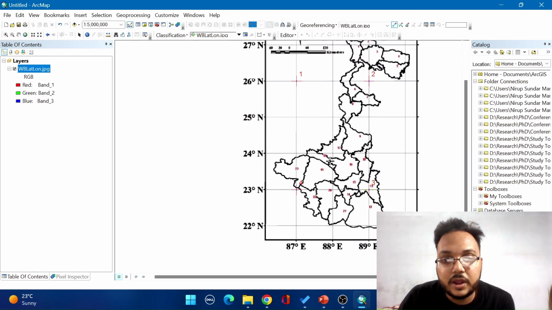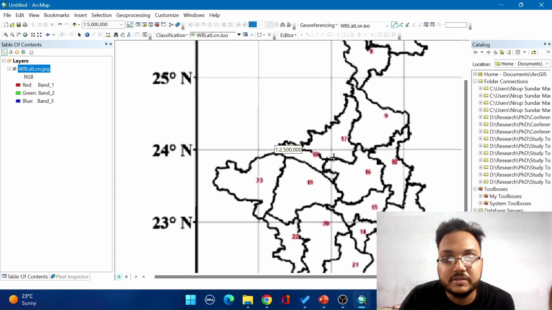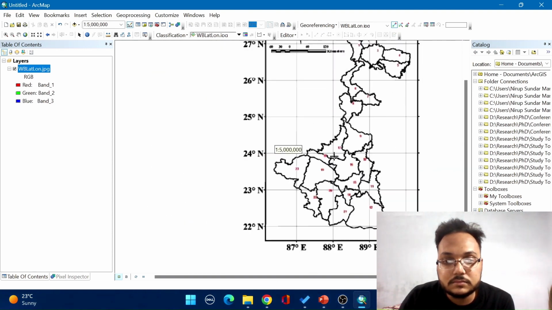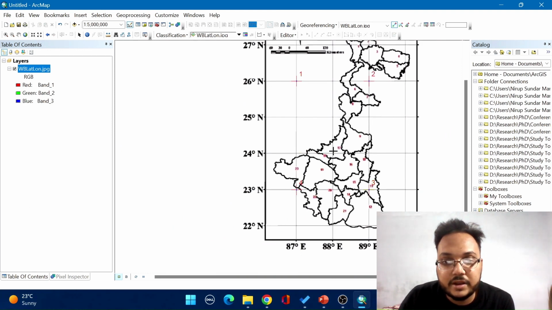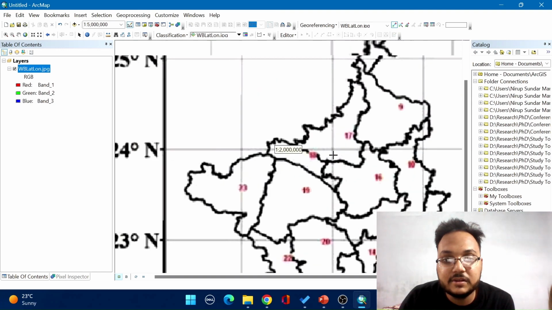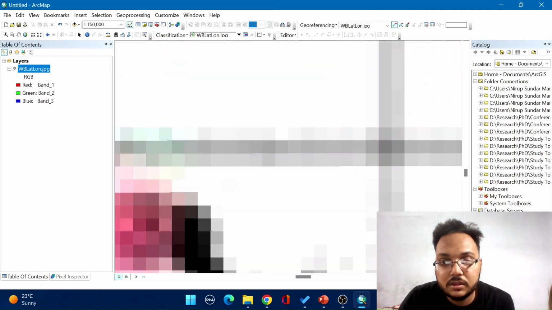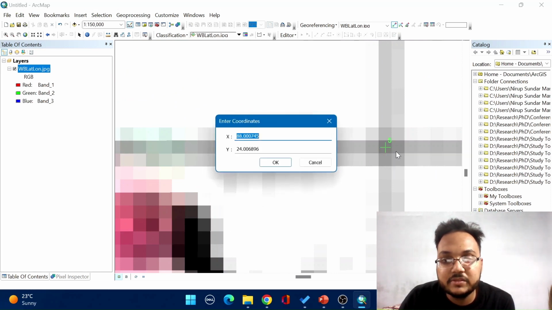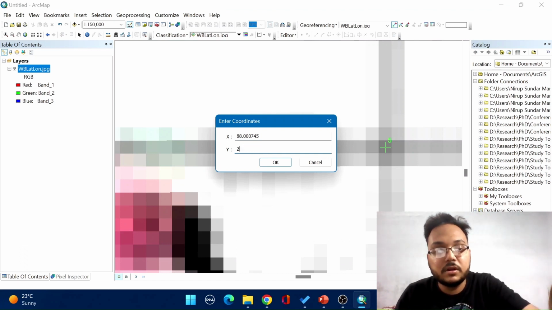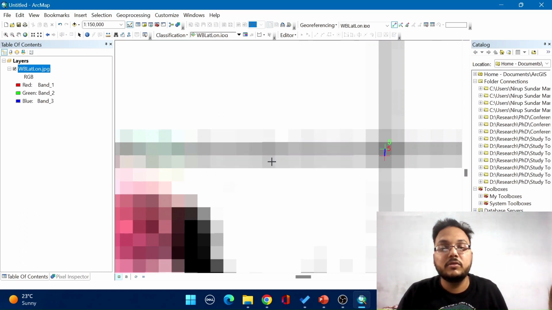Now we will try to add some two more points, and then we will finish our georeferencing. So let's try to add this point, which is 24 degree north and 88 degree east. Left click, right click, input x and y. So this is 24 and this is 88, and click on OK.